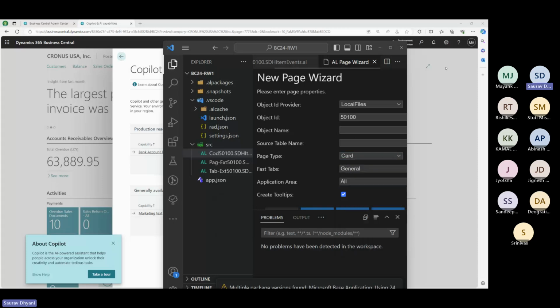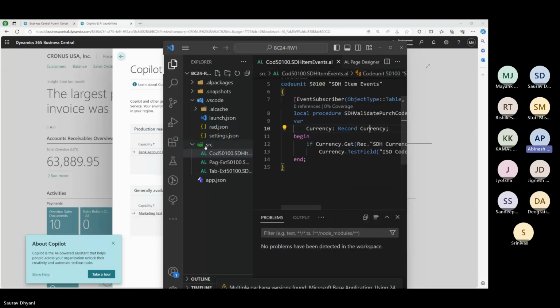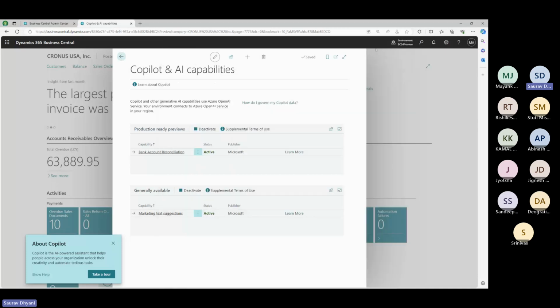It's not here. Okay. Is it not prompt dialog? Yes, thank you. Thank you so much.